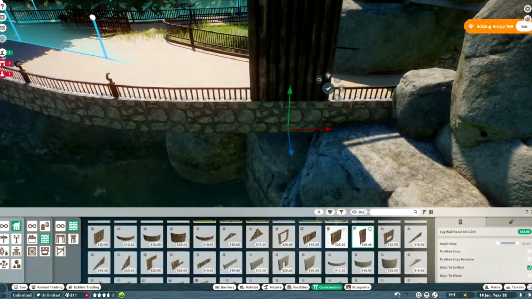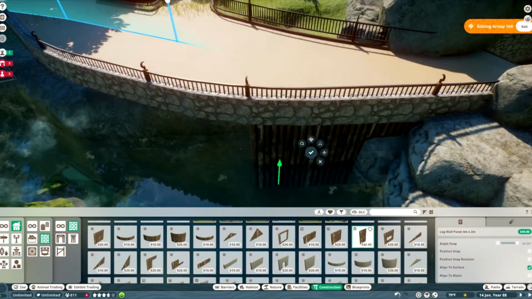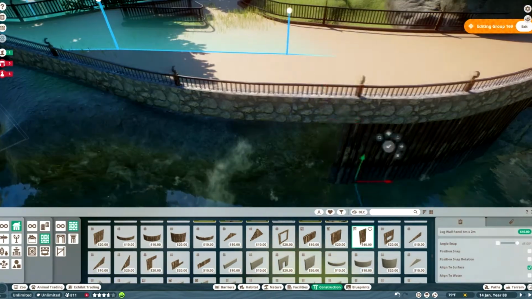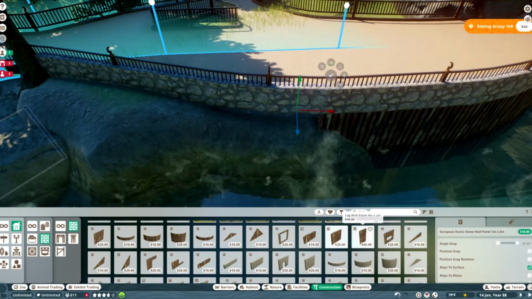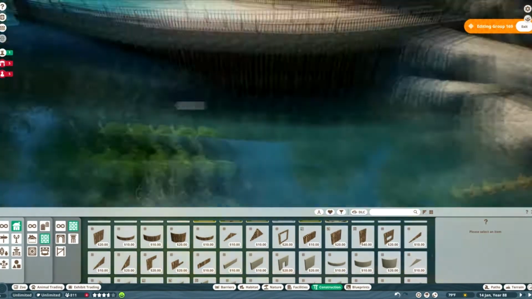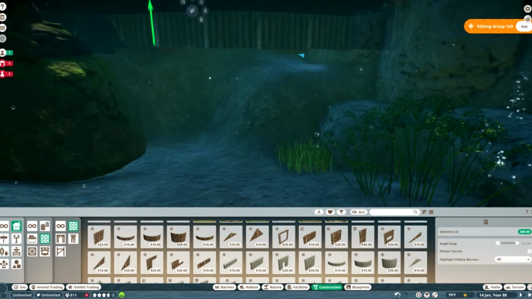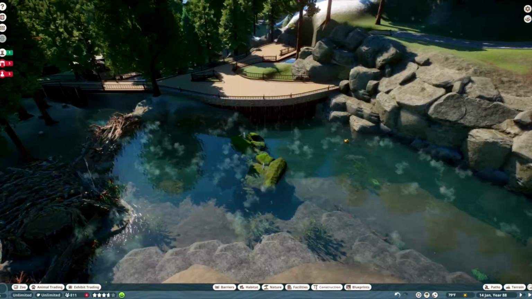This is us building that wall that I was telling you about. And I think it came out really nice. You can see here we just had the wood underneath and it gives it a really nice retaining wall like visual, so we can hide some of that ugly terrain work that we did.